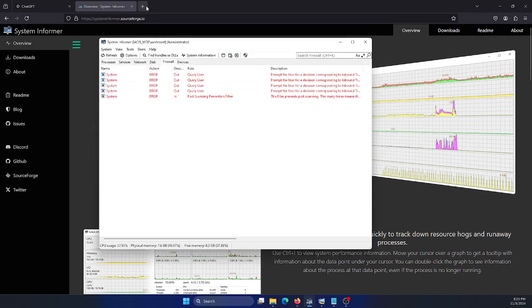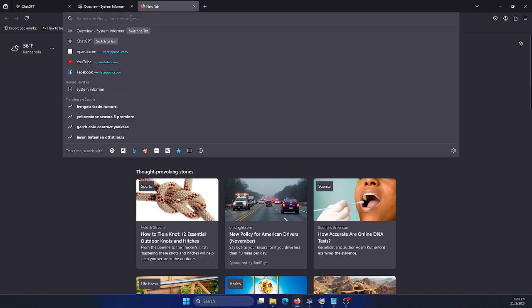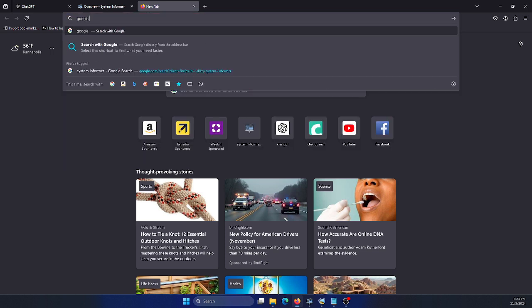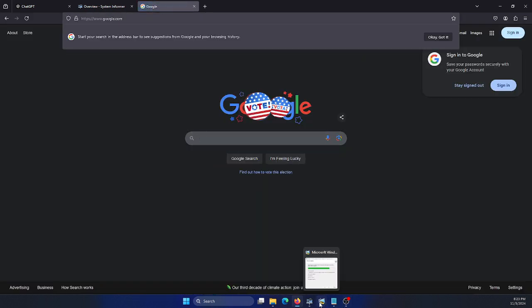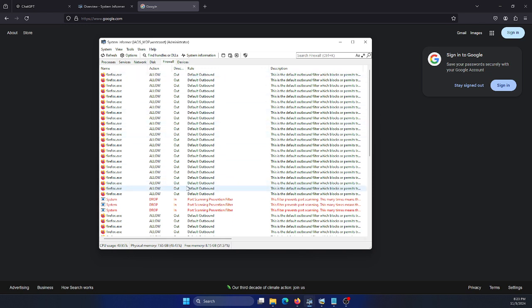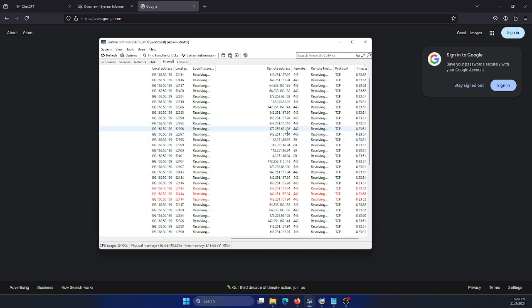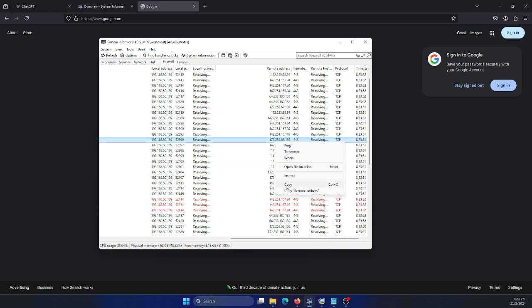So let me open another browser in here. And I'm gonna go to google.com. And I'm gonna go to System Informer in here. And you see my firewall now is showing that I got some outbound traffic, and it showed me the IP address. So if I want to copy, I could copy this IP address in here, right?